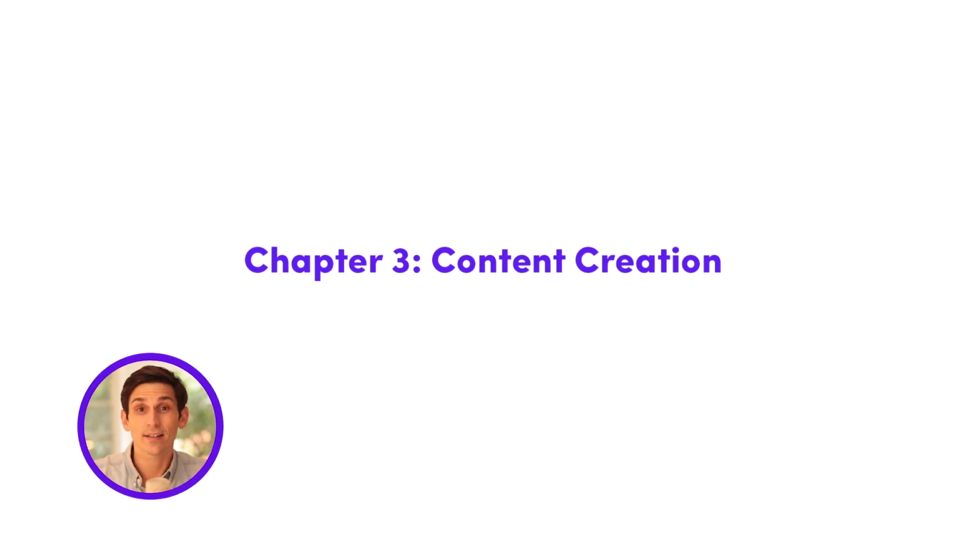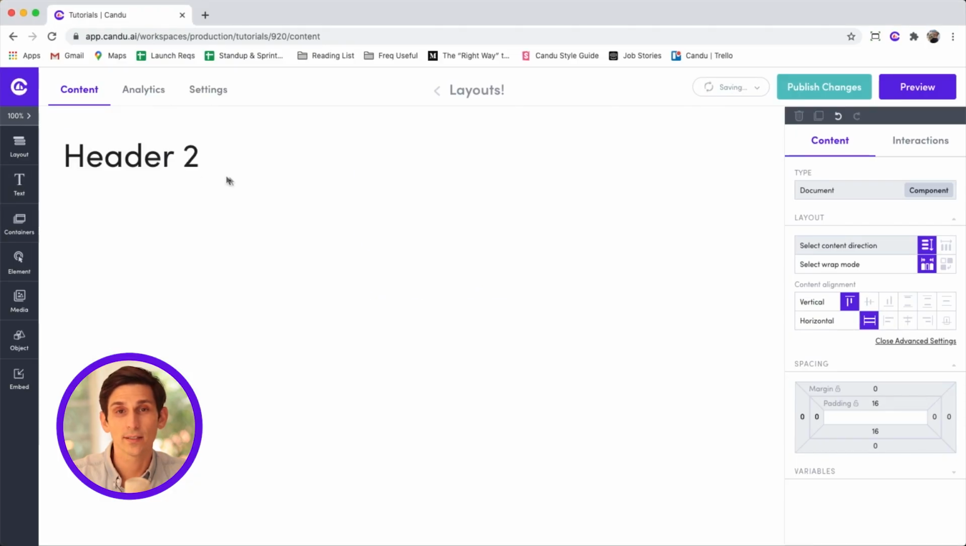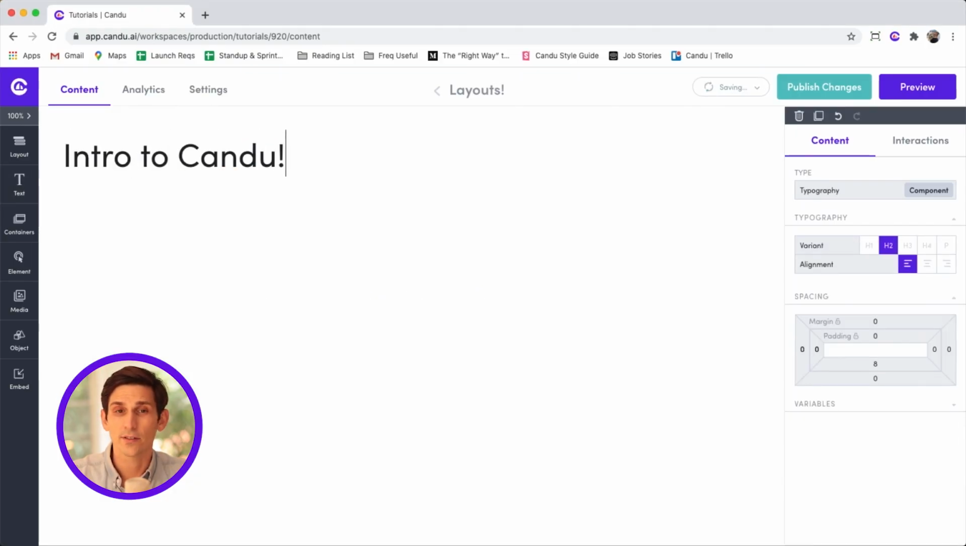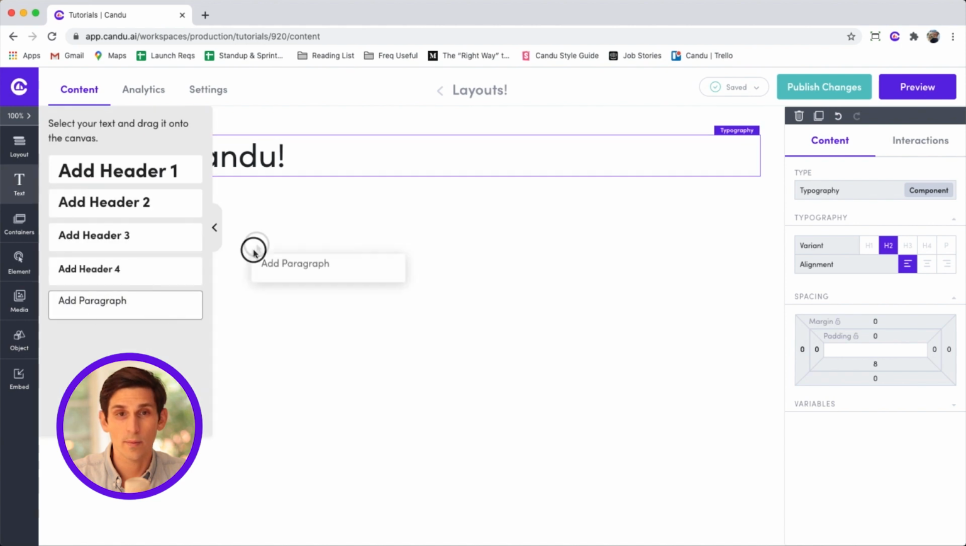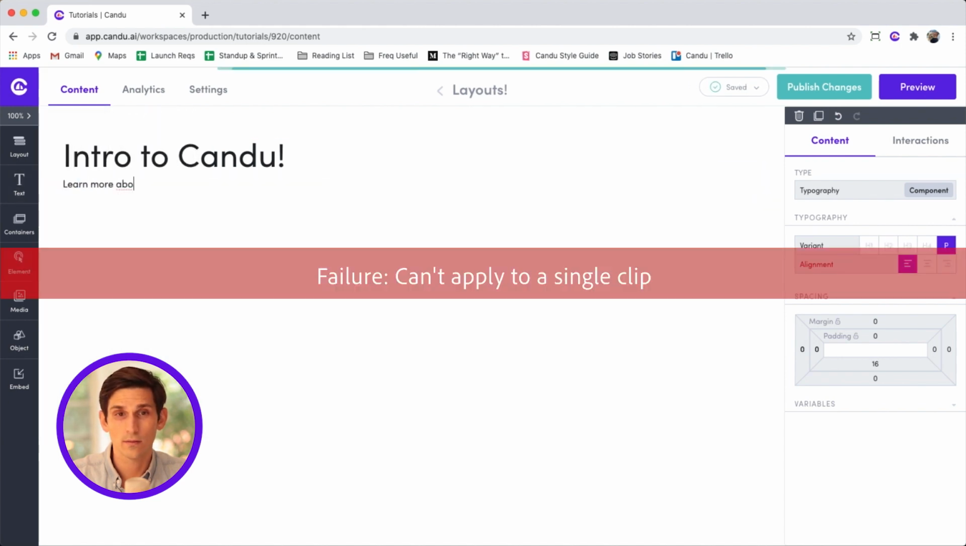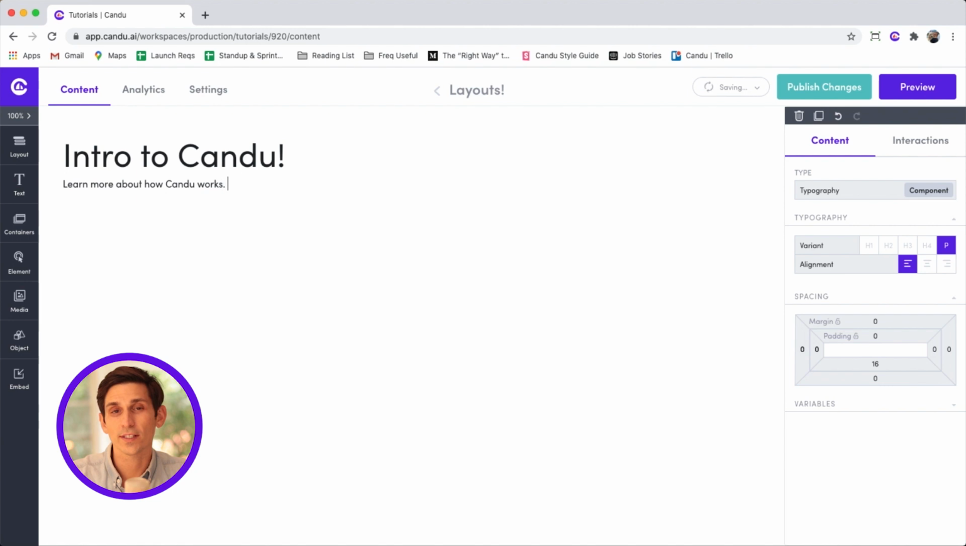Now it's time to create my content. First, I'll add text and media. Typing some text, intro to Candu. I'm going to add a paragraph below. The style guide takes care of fonts during installation, but you can still format text and add links with the inline menu.